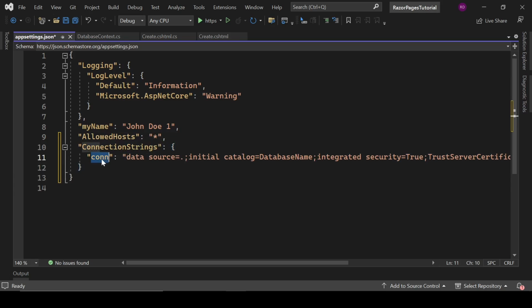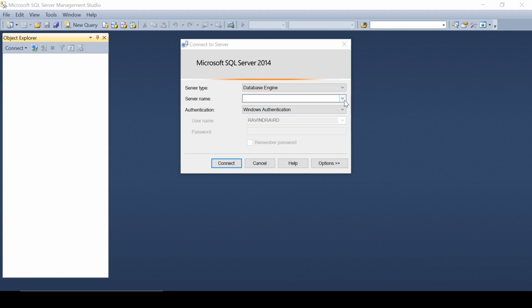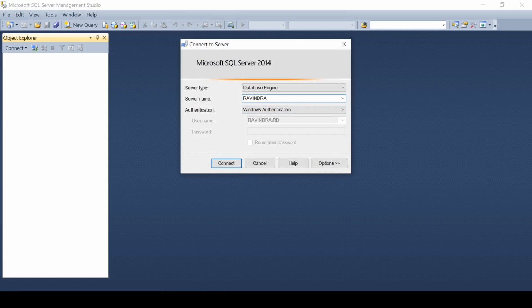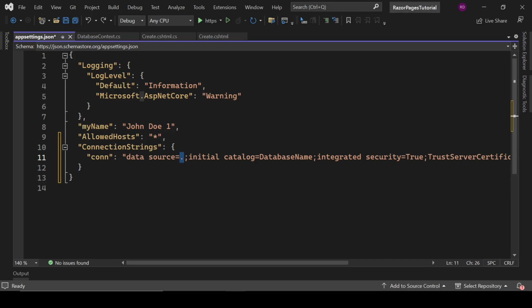So the name of our connection string is CONN, and you can put anything here, like default or anything, but I'm just gonna go with CONN. So it is our data source, and you might be wondering where you are getting it from. I'm getting it from the SQL Server. So it is the instance of my SQL Server, and you can find the actual instance here like this, and your SQL Server might have this instance, and if I paste it here like this, it will also work.